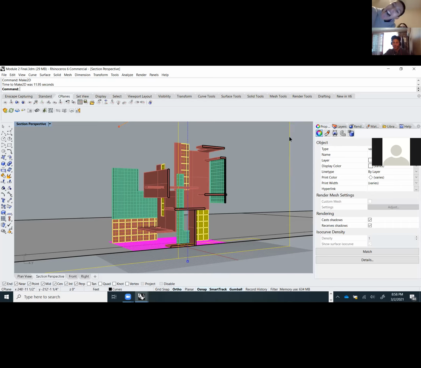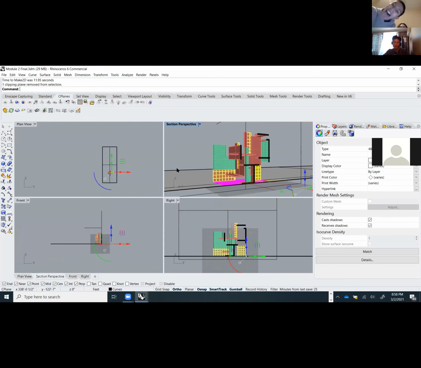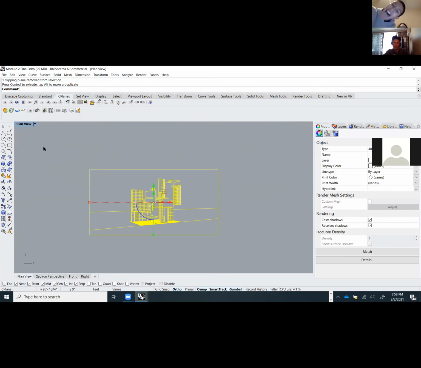deselect my clipping plane. So I'm just going to hold Control on my keyboard and then select that clipping plane to deselect it, as you can see there. And now I can come out of my section perspective to all my 4 quadrants, my viewports, and then I'm just going to move that Make2D off to the side so we can look at it in our plan view.